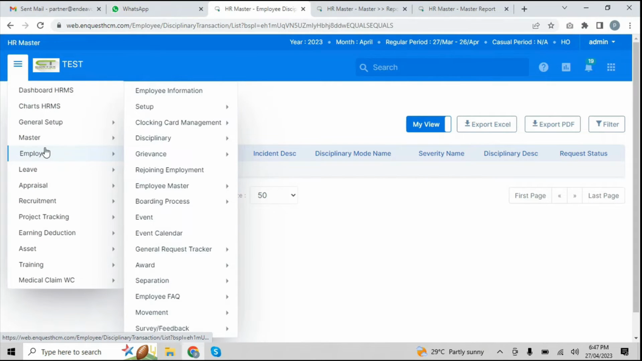So here we can manage the employee disciplinary activities. In the same way, we can find out the grievance activity as well. First of all, we need to create a group. Then we can check the severity of the incident. Then we can find out the punishment mode, and then we have a transaction record to analyze the information.